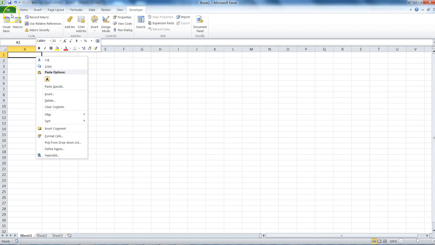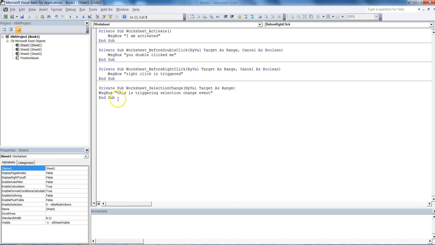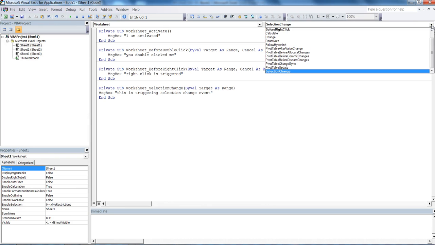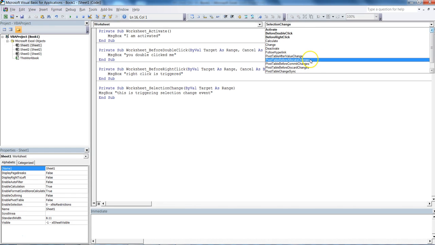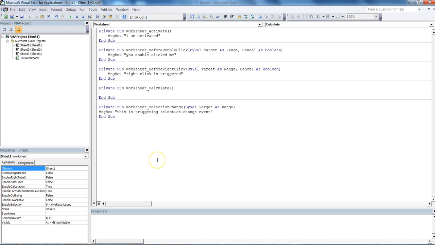Now we will go back to the Visual Basic editor and we will see another event from the drop down list. So this time we will see calculate. As we selected calculate, the worksheet calculate procedure is appearing here. So between private sub and end sub we will be writing a message: "Calculation is being done." Now we have written the message at the event worksheet calculate.